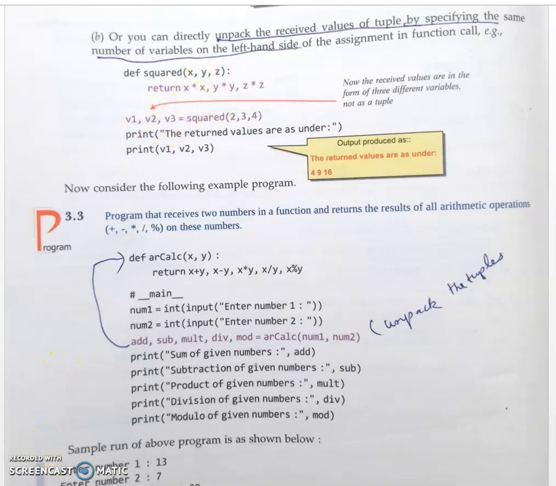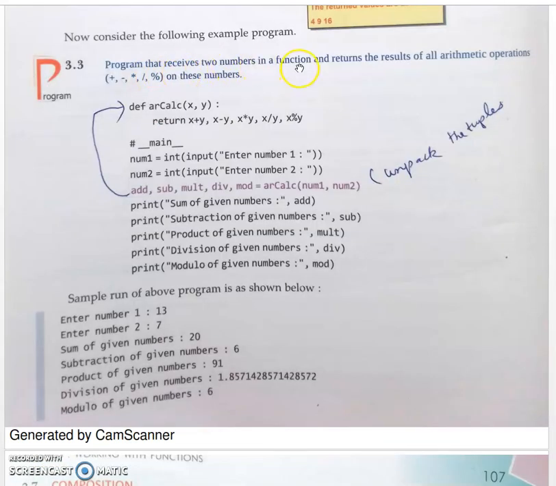Next is a program that receives 2 numbers in a function and returns the result for all the arithmetic expressions. Here the program flow of execution is: first the program will read the first line. It is the function header, so it will ignore the indented statements for now. Then it will move on to the main statements. It will receive the input from the user. Num1 will get 13, and num2 will get 7.